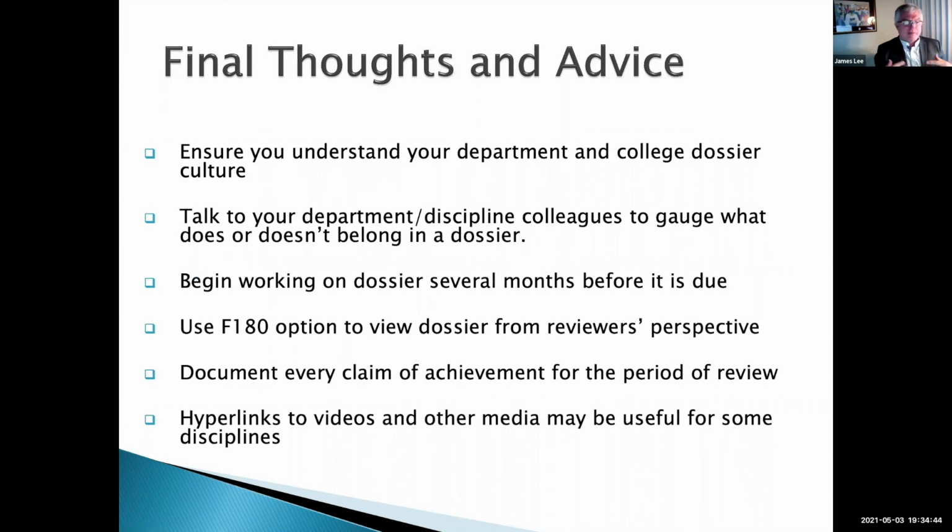So after helping you to find the right location for your material in eFaculty, I want to encourage you to talk with your chair, talk with your dean early, not in the last week before dossier closing, and understand your department and college culture. Work with them to get a general sense of how your college typically approaches representing success in the three areas of responsibility.